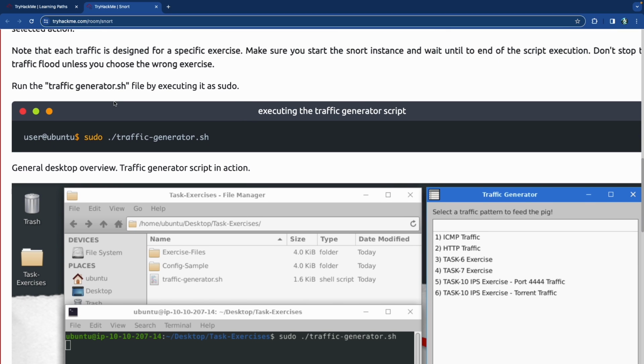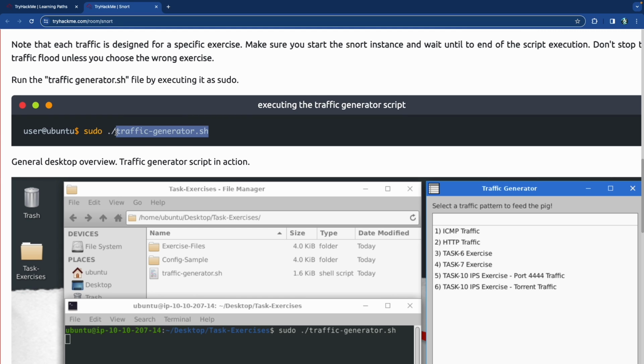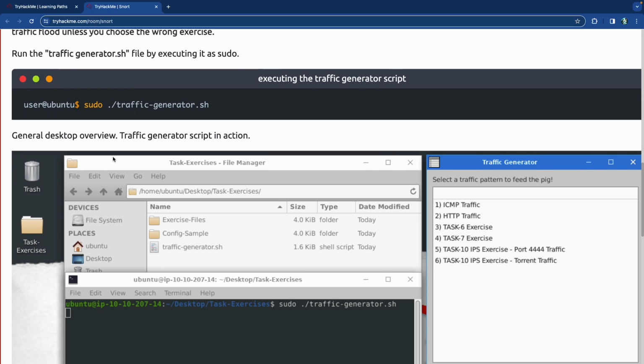Got it? Run the sh file by executing it with sudo and then ./ and the file name. That's basically how you run any sh script: ./ and then you have to be inside the directory that holds the script. So you could do ./root/traffic if it's inside the root folder, but you're not inside the root folder. You know what I mean?